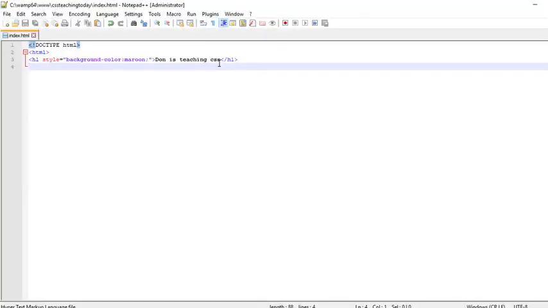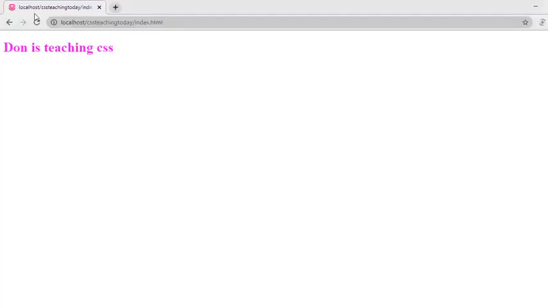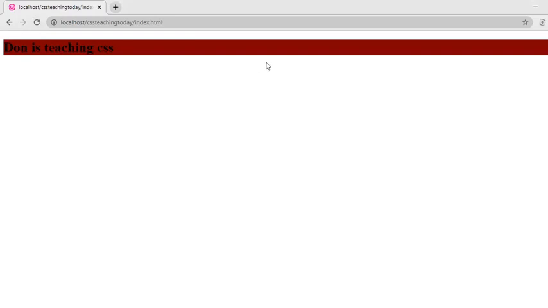Therefore, I can just go to my browser and refresh. See what has happened. It has assigned maroon to that element only. Therefore, sometimes you need to do that. But if you need to have the font color, you just type color without any other property there.